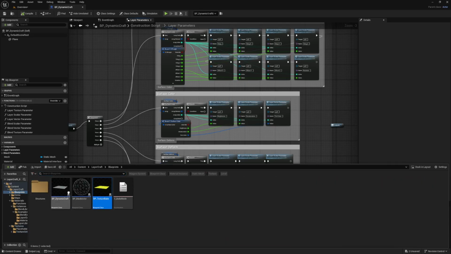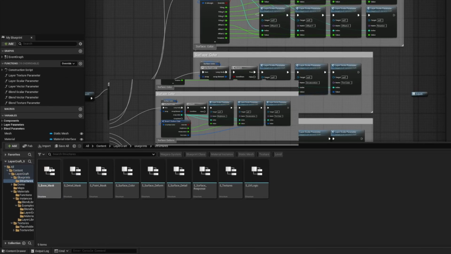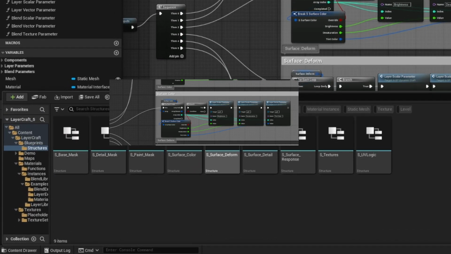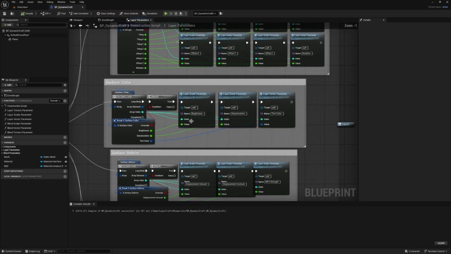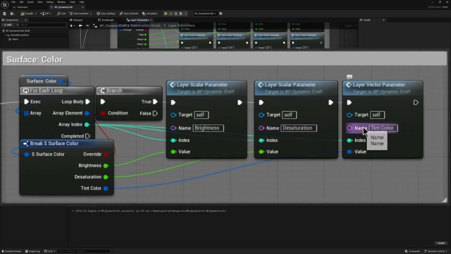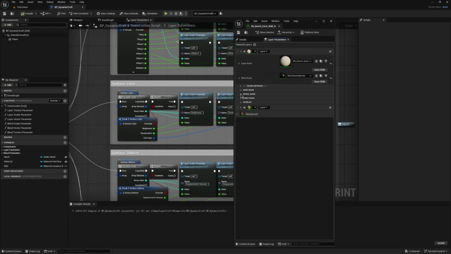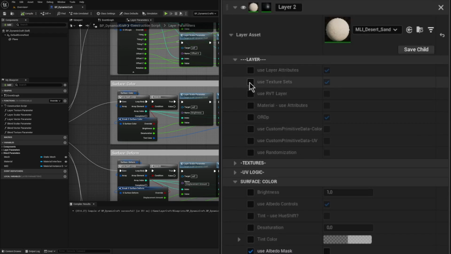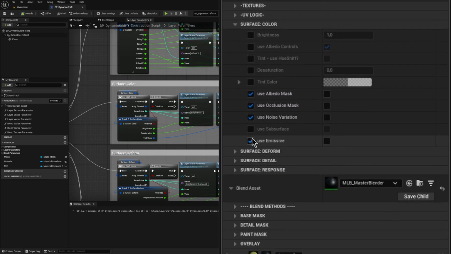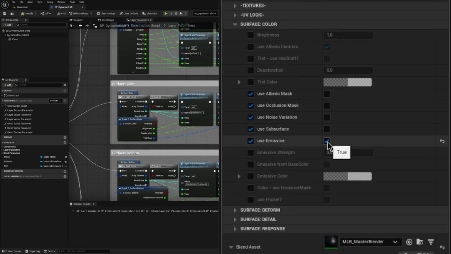So here is your DynamicCraft blueprint, and here are the structures you have. For example, let's see, we have only the color information parameters such as brightness, desaturation, and tint color, but as our materials we have much more. We can use albedo mask, occlusion mask, noise variation, and it is enabled here, not because the texture sets are blocking, but if we disable this, we also have emissive and surface. If you enable these emissive parameters, we have the emissive strength and color.